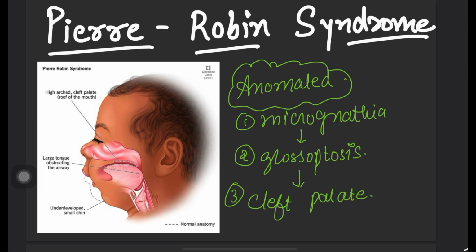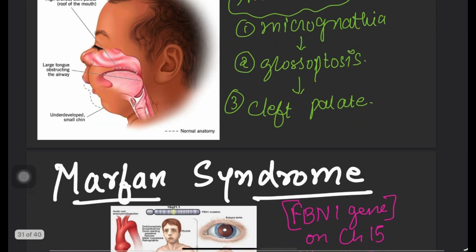Now next comes the Pierre Robin syndrome. Pierre Robin syndrome has an anomalad. It does not have a triad. It is not called triad. It is called anomalad because first this is seen, later this, and later this. Means micrognathia leads to glossoptosis, which leads to cleft palate. So you can appreciate the image. We have a high arched cleft palate, then large tongue obstructing the airway, that is glossoptosis, and underdeveloped chin, that is micrognathia. So that's the sequence which causes the Pierre Robin syndrome.